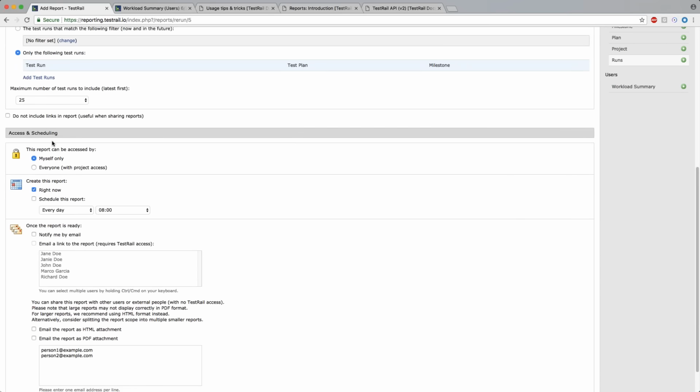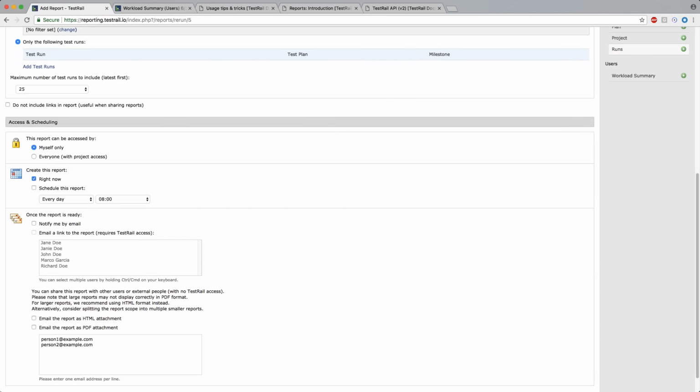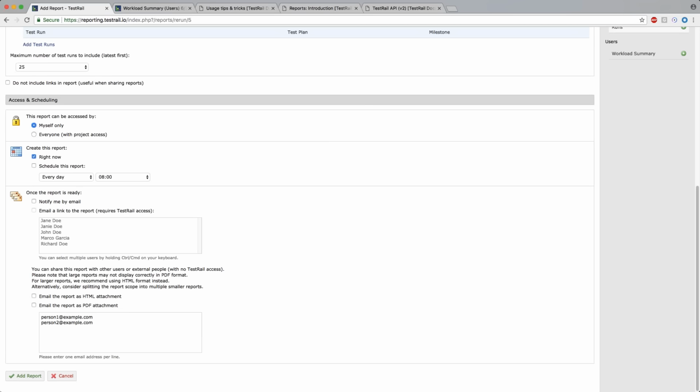And then the access and scheduling section down here, I just want to go over this really quickly. I kind of mentioned some of it already, but if I only want the report to be accessed by myself, it's going to be visible in the private area and only I can access it. Whenever sharing the report, notice that it's not possible for me to click email a link to the report, and that's because if I have this as private, I can't provide the link to anybody else because they won't be able to access it on their end.